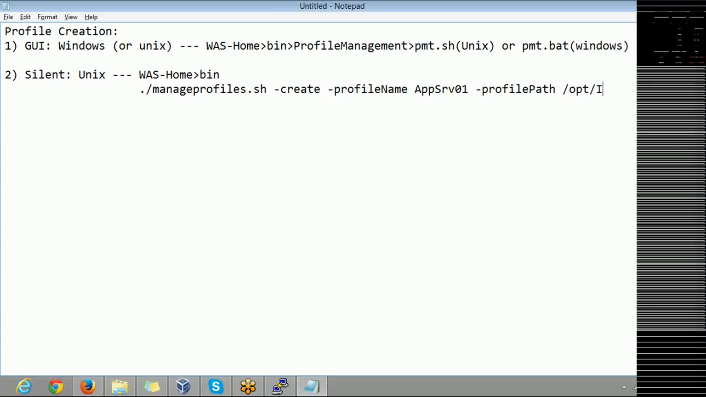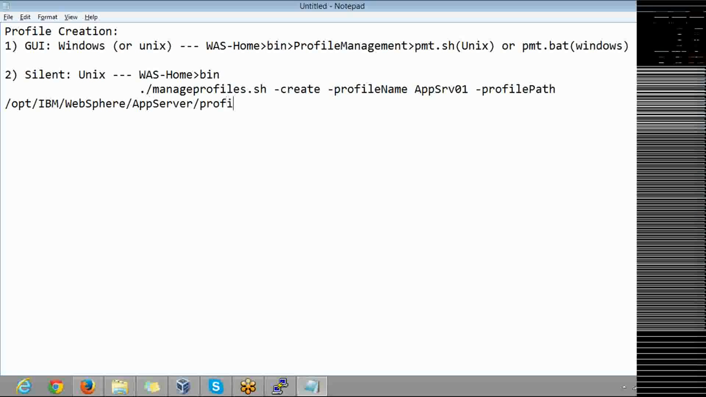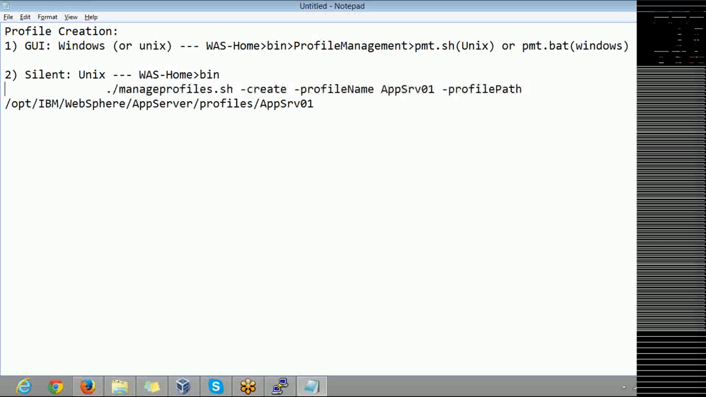I want to create a profile under the path /opt/IBM/WebSphere/AppServer/profiles/appsrv01. Okay, you said to the controller that I want to create a profile, and you have given a name to that particular profile. You also mentioned the location where you want to create a profile. Perfectly fine. But you said you want to create a profile, you gave a name and you gave a path.